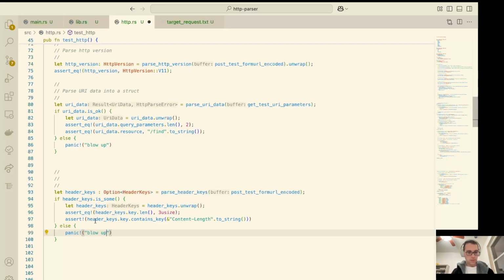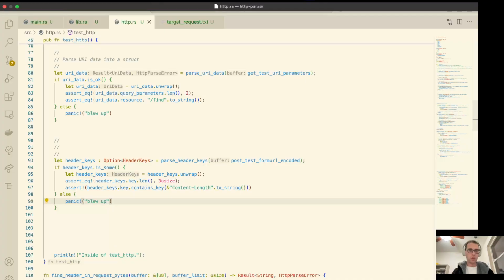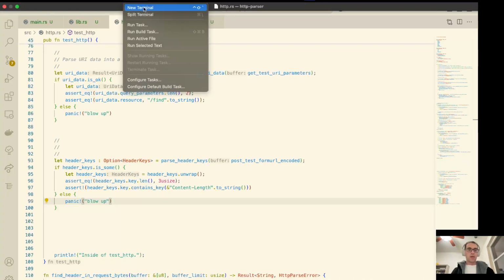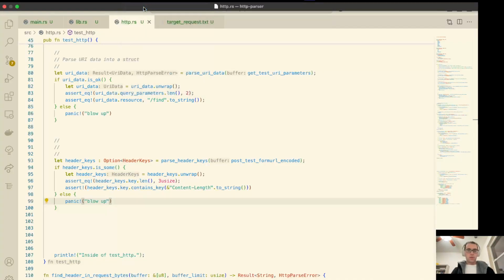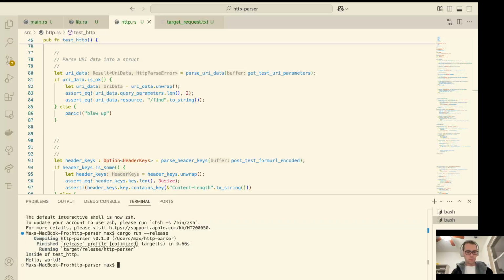All right. So this is our quick and dirty testing of it. And let's execute it. Let me open up a new terminal. And we're going to do cargo run release. All right. Nothing blew up. That means we're great. We are now parsing all the values inside of the header.